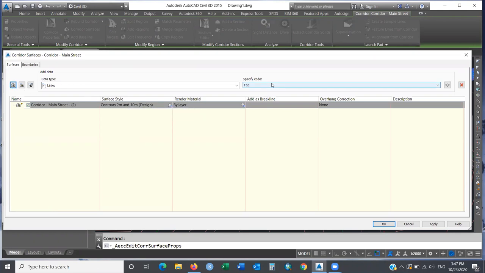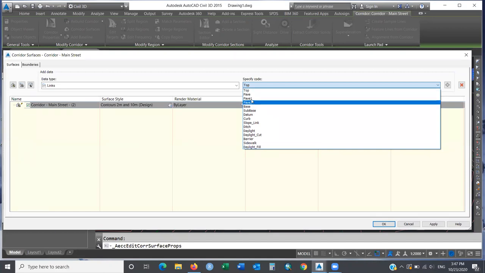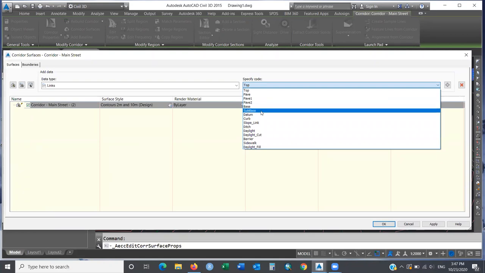And now I'm going to specify code or codes. It depends on what I want. The top is the very top of the surface. Like if I were putting my hands on the asphalt, the pave will be the different layers of pavement, base or subbase. If I'm a subcontractor and I am bringing granular subbase on the site, and all I want is the calculation of the volume that I need for my subbase, that's the only one I will choose.